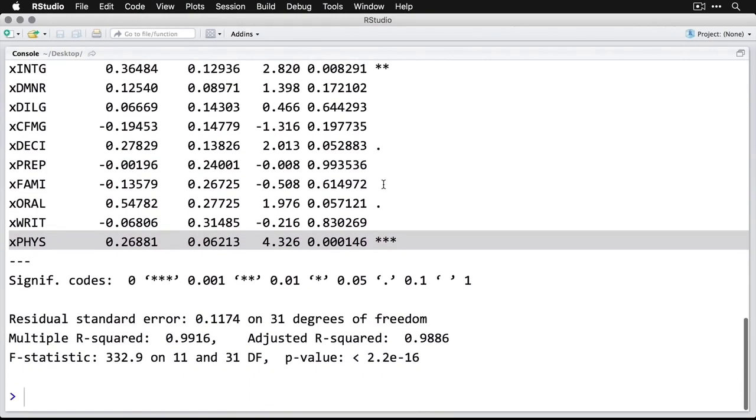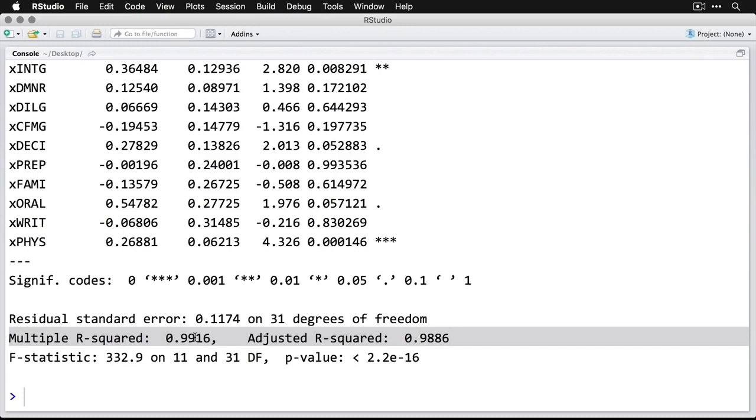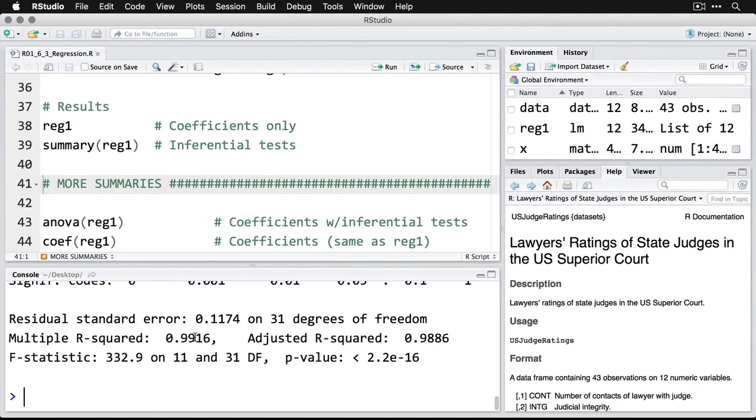And if you come down here, you can see the multiple R squared. It's super high. And what it means is that these variables collectively predict very, very well whether the lawyers felt that the judge should be retained. Let's go back now to our script.